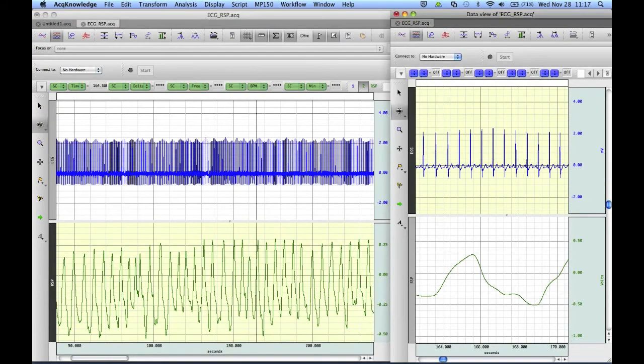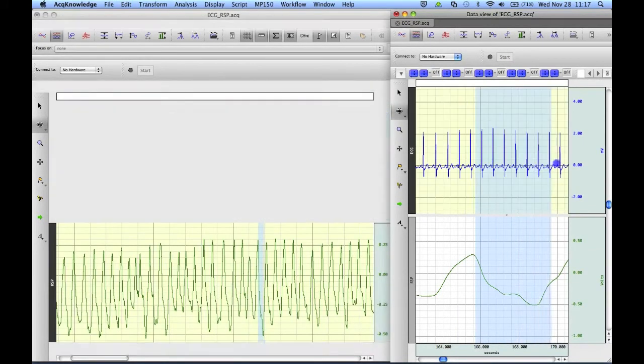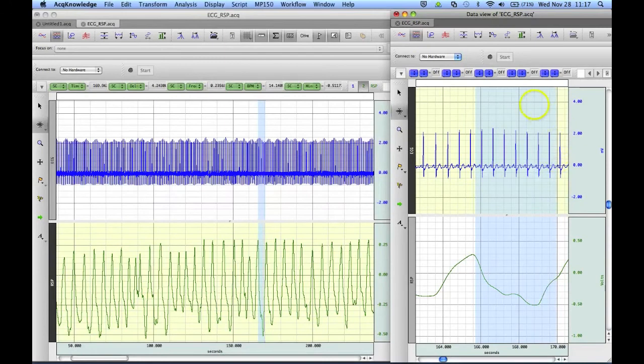Now what we can do, for example, is go into our data view, which in this case is a more zoomed-in version of our graph, and highlight an area of interest. As you can see, we've highlighted it here on the right side, and it's also highlighted that same segment of data on our left side. This way, when you're highlighting in one data view, you can see where you are in the other data view.